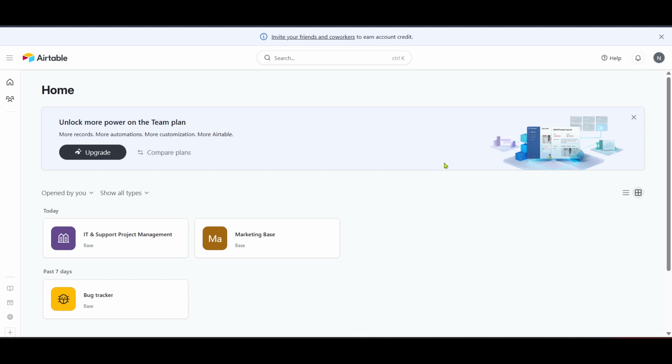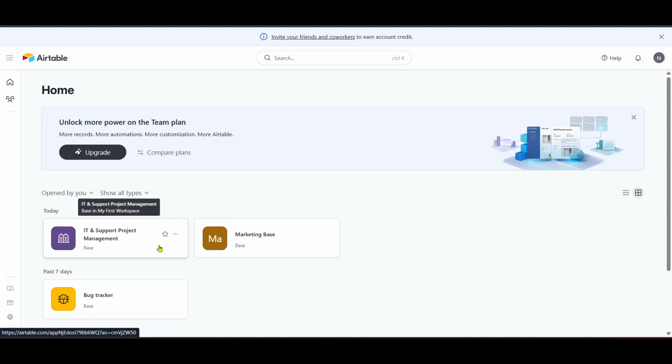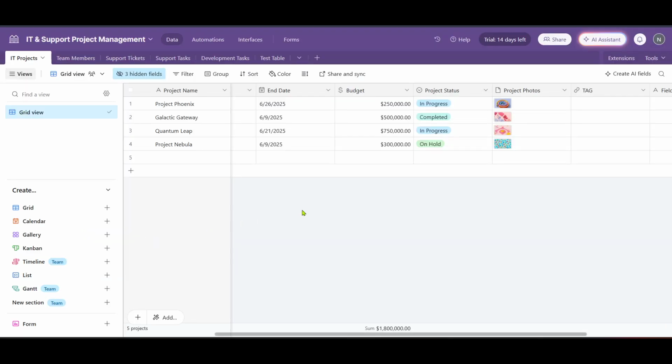Now, our next objective is to create a workspace, or base as it's called in Airtable. Think of a base as a repository where all your tables and data will be stored. It's a convenient way to keep everything organized and accessible. On your home screen, look for the option that says base and click on it. This will guide you to the workspace where you'll begin setting up your database.